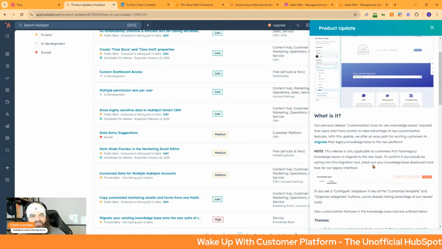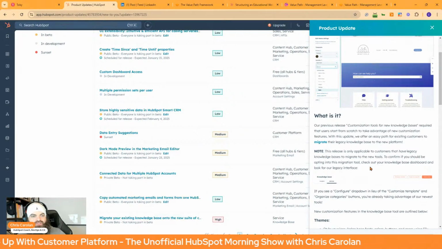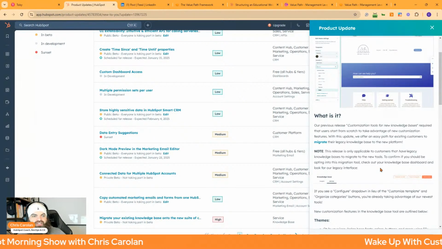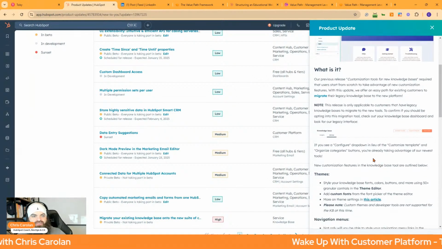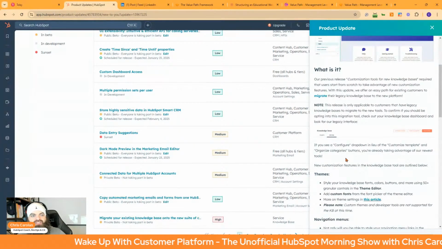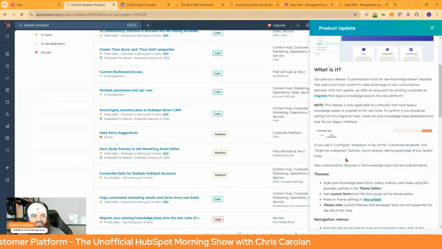Note this release is only applicable to customers that have legacy knowledge bases to migrate to the new tools. To confirm if you should be opting into this migration tool, check out our knowledge base dashboard and look for our legacy interface. If you see a configure drop down in lieu of the customize template and organize categories buttons, you're already taking advantage of our newest tools.